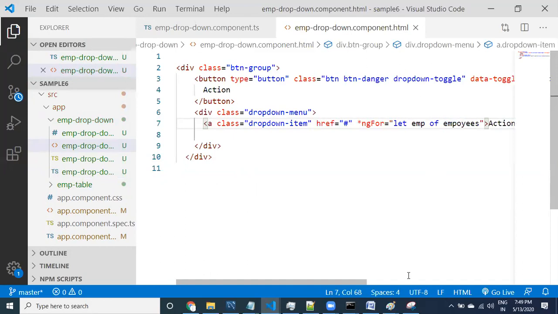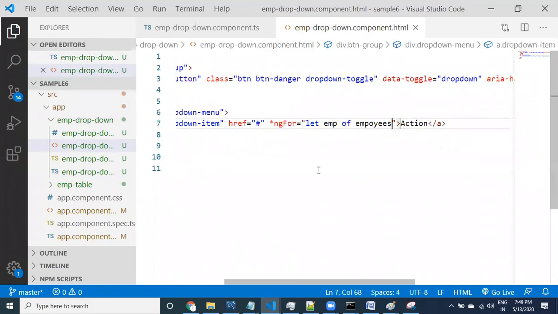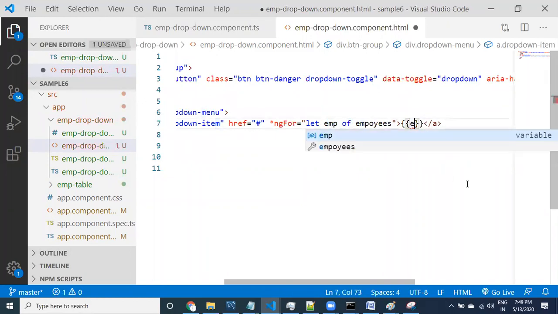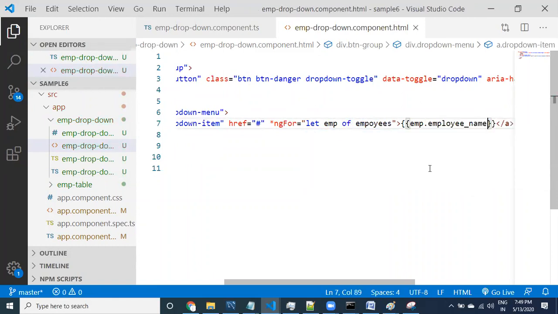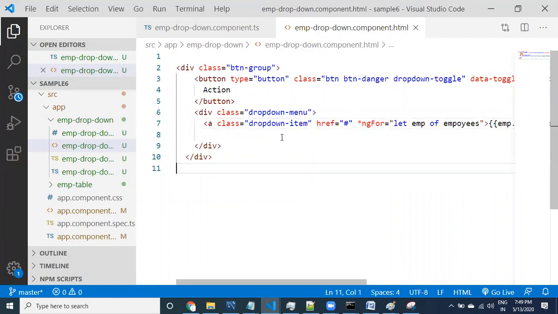And what I can do, this is going to get repeated here. What I can do is interpolation. I'm going to use interpolation, employee dot name, just provide name only. So that this component is going to be dynamic. However many employees there are, that many values are going to be displayed in the drop box.